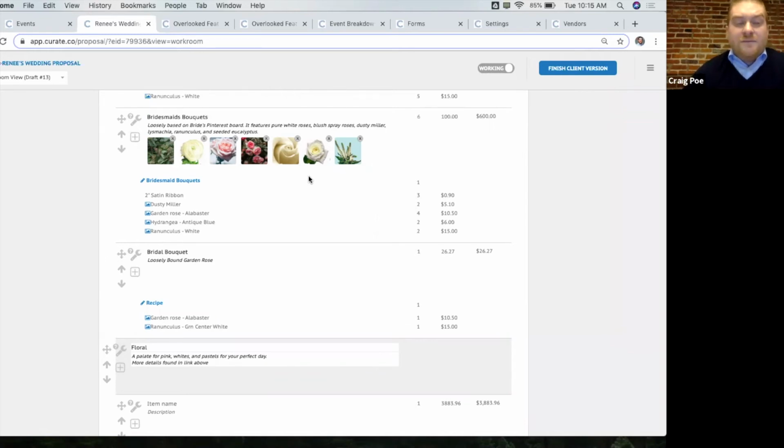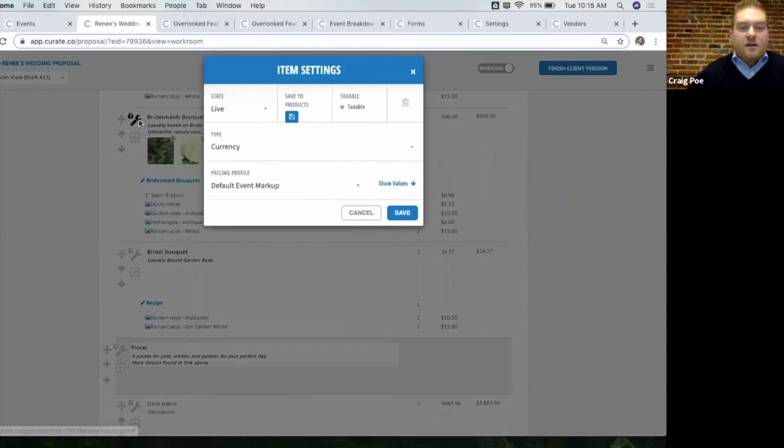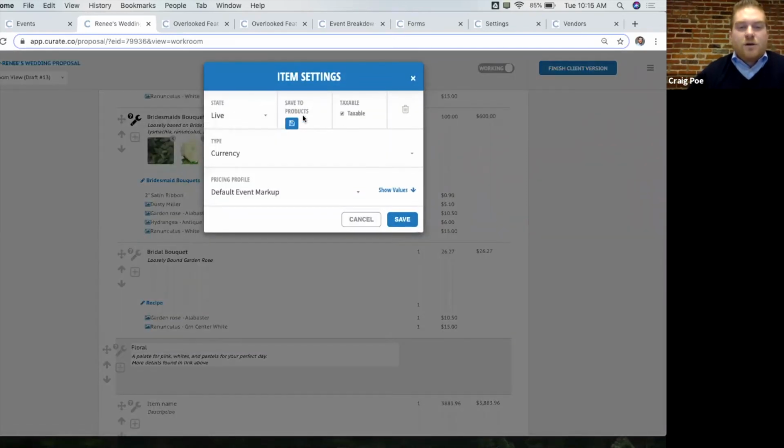Another way to save a bunch of time is going to be by utilizing the products option. So you may have noticed when I was in my wrench icon that I have the option to save to products. So saving to products basically means that you will be saving that entire line item. So inspiration images, pricing, recipes, description, so on and so forth, to be able to be used at a future date.